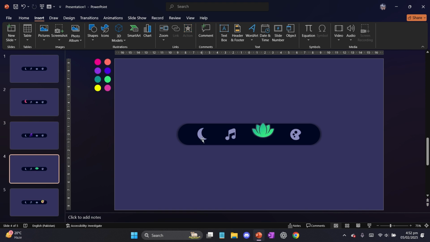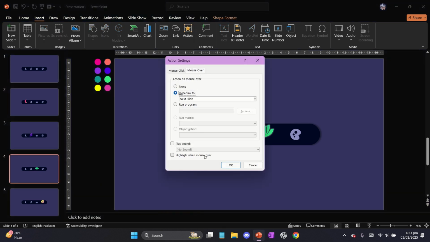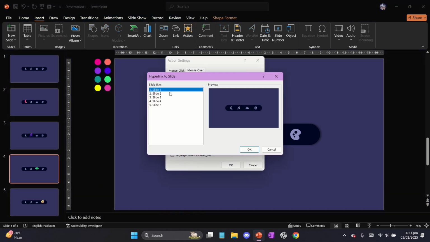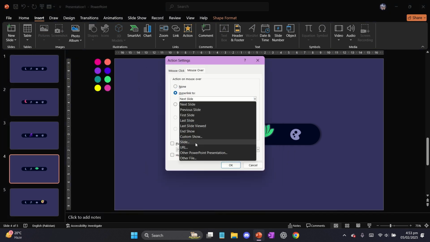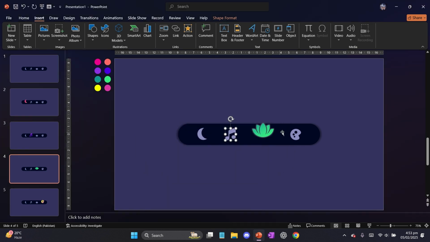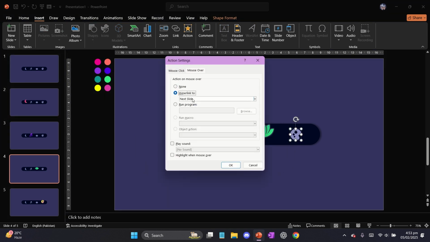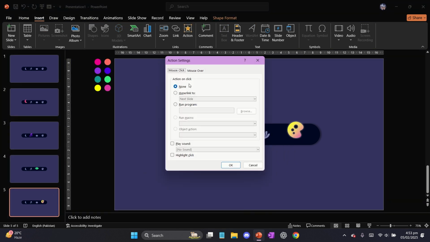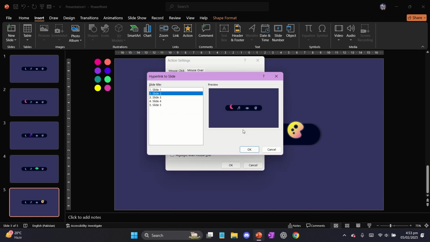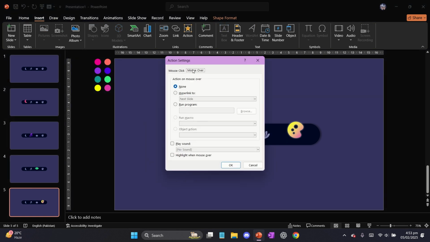So we're going to click on the Mouse Over option and click on Hyperlink to, and we're going to go to Custom Slides, and then hyperlink each icon to the slide in which it is greater in size and bolder to be seen. Similarly, this is going to be our last slide. Here you go.